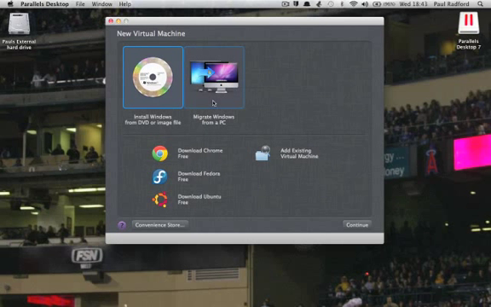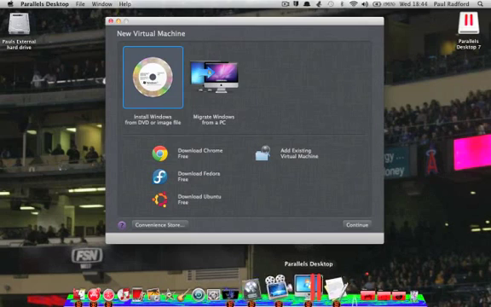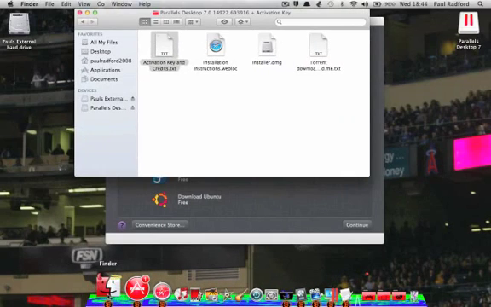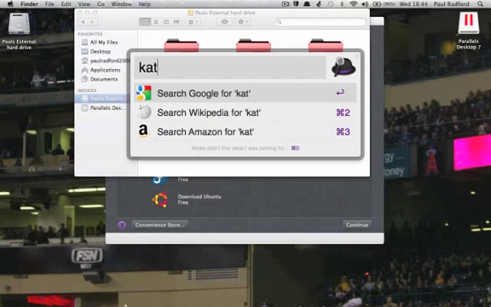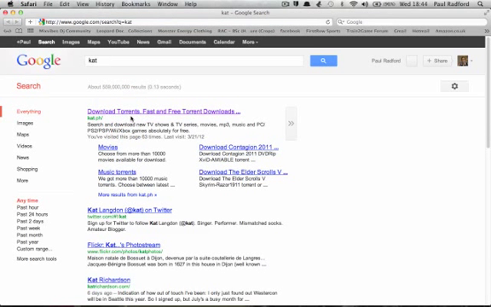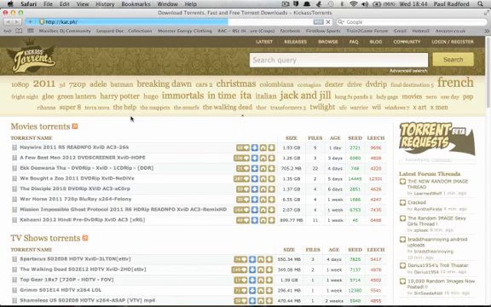Right, here we go. Now, once you've downloaded your Windows 7, which I have here on my external drive, I'll put the link in the description of where to get that. Now, it does take a while for Windows 7 to download. I'm not too sure why, but I did get it from Kickass Torrents. It is my favorite site. It's better than Pirate Bay, in my personal opinion.